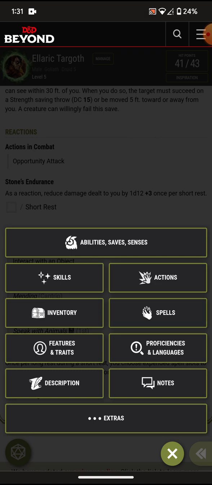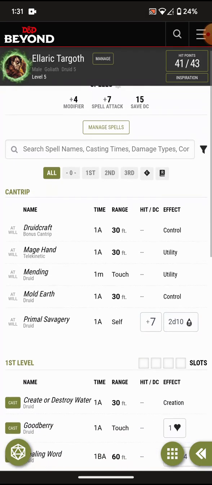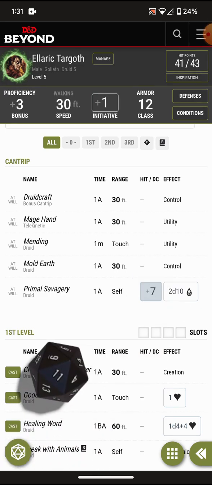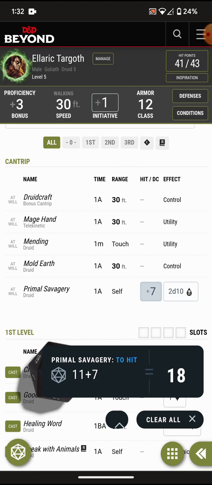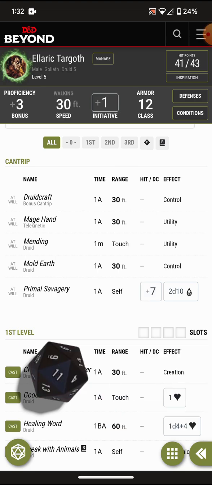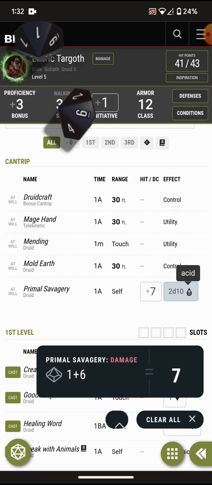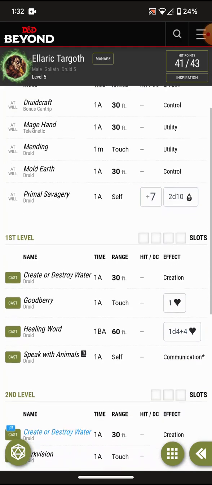Let's head over to spells. So, cantrips, free. These are free spells. So I can roll to hit, 18 to hit a target, and 7 acid damage. It should tell you like what kind of damage you're dealing.